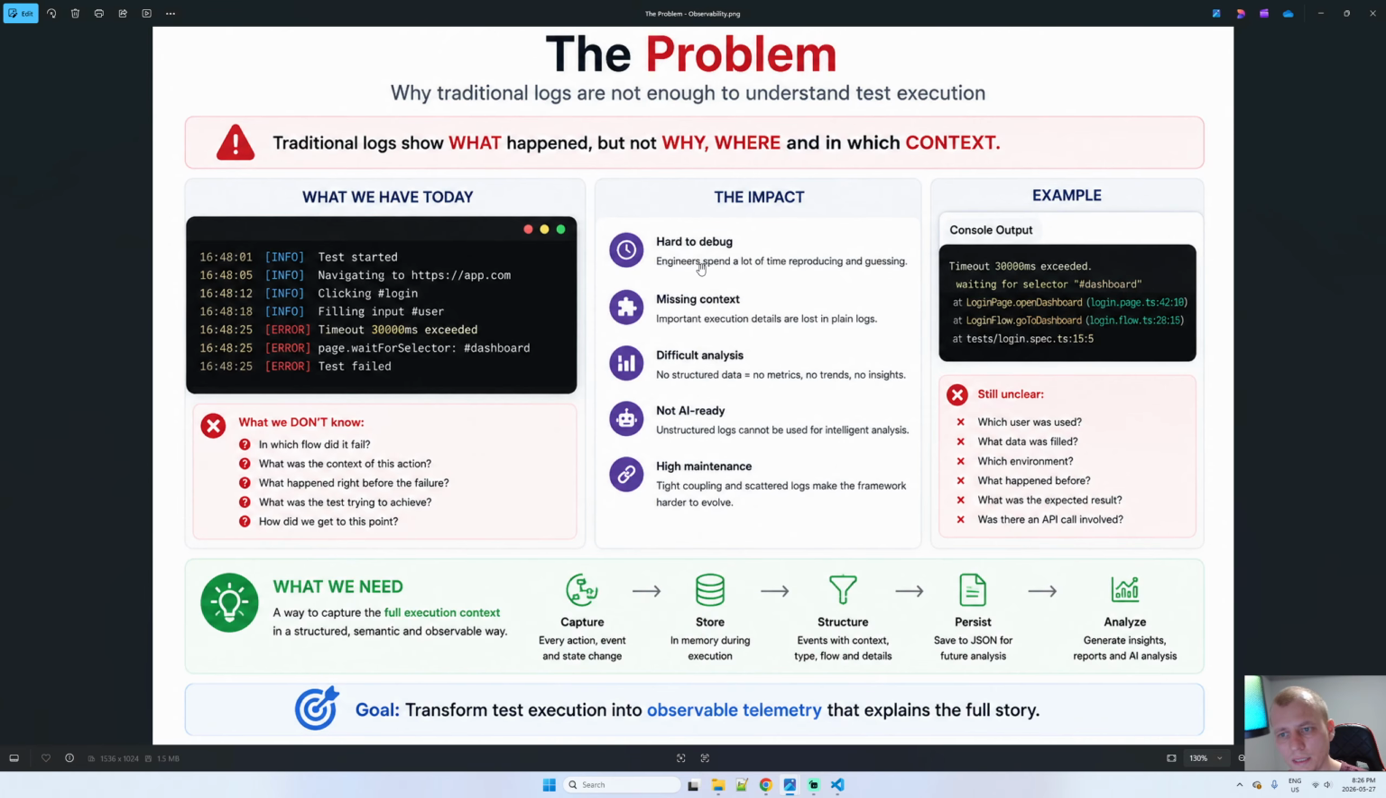Right now, it's easy to debug. I'm not missing context. It's easy to analyze. I can use it for AI, and the maintenance is good. Which user was used? I know. In which flow did it fail? I can see. And what happened?